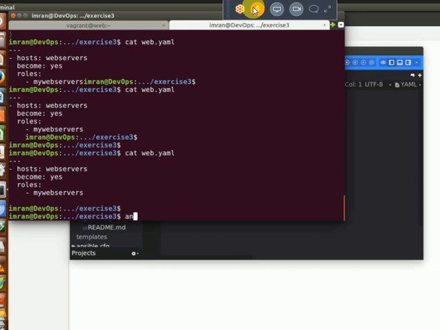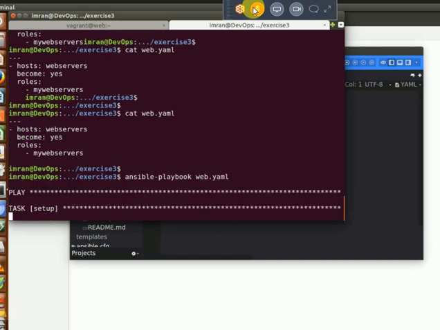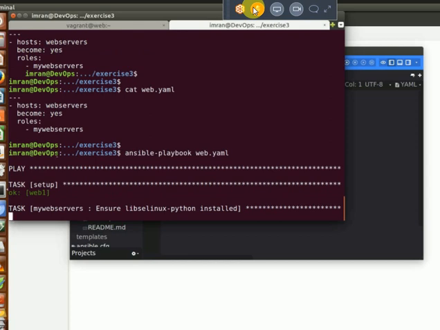Okay. So let's run our playbook, ansible-playbook web.yaml. Now you see the output is a little different. It says task from my web server's role actually. It's installing some package that we specified: ensure libselinux-python installed. We have not done that yesterday; it's just some tests that I did.